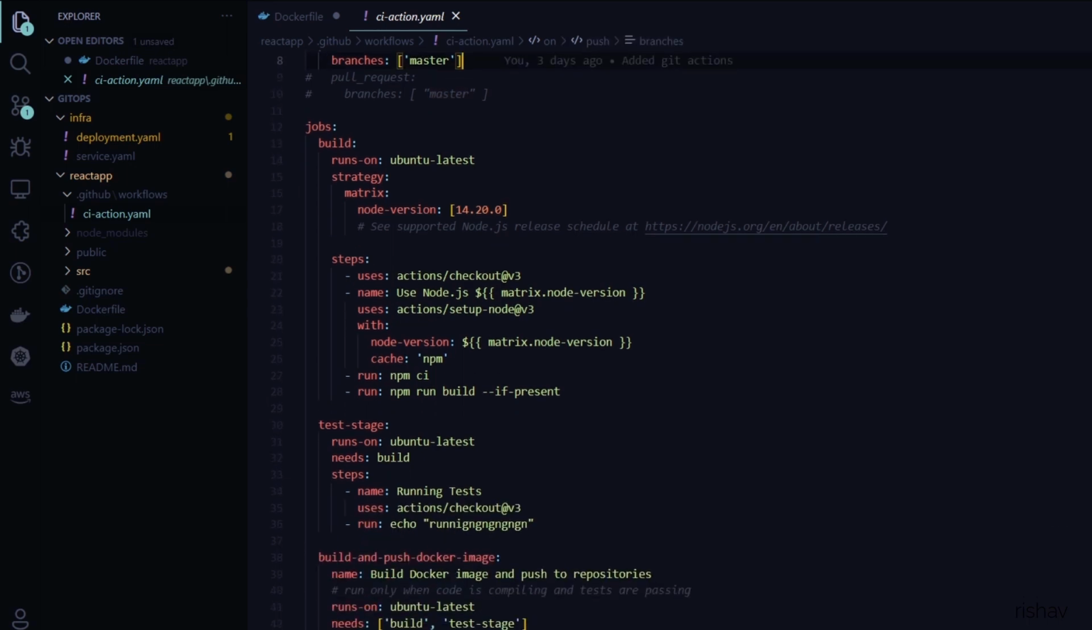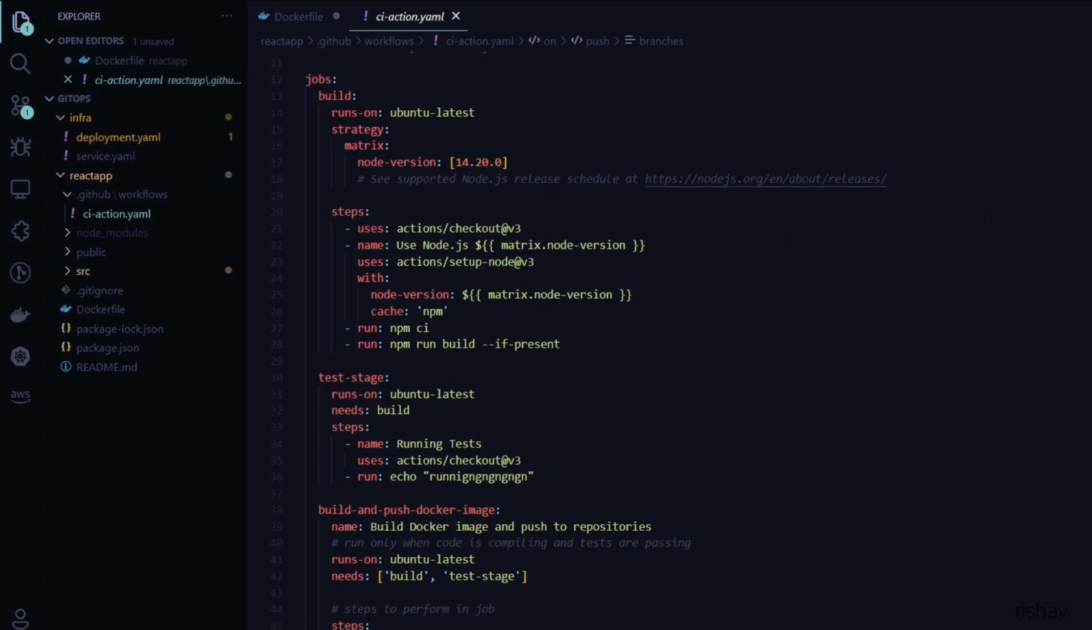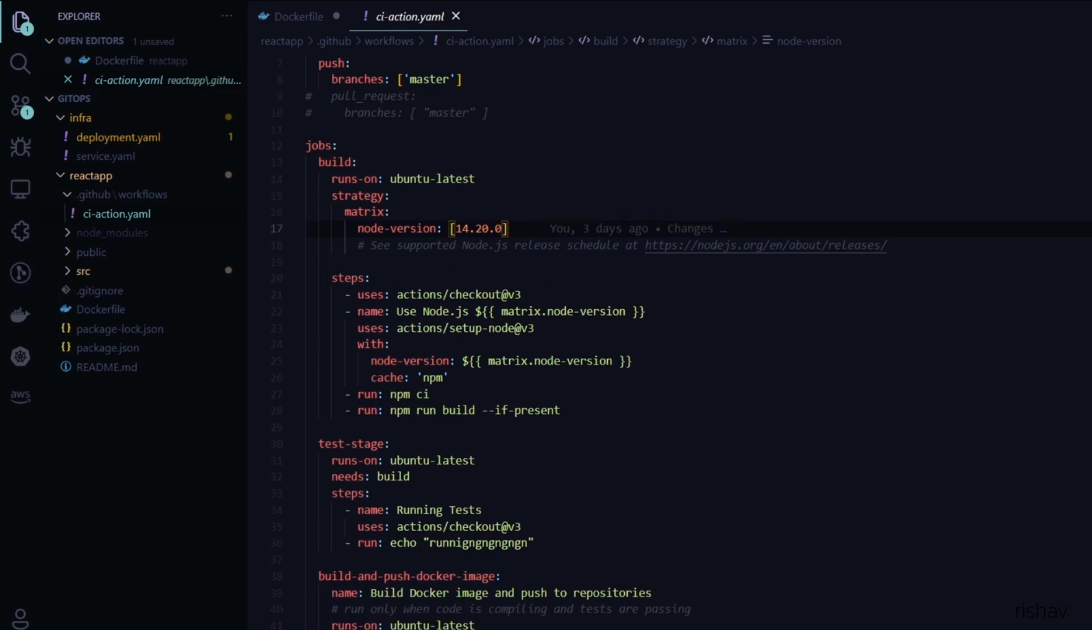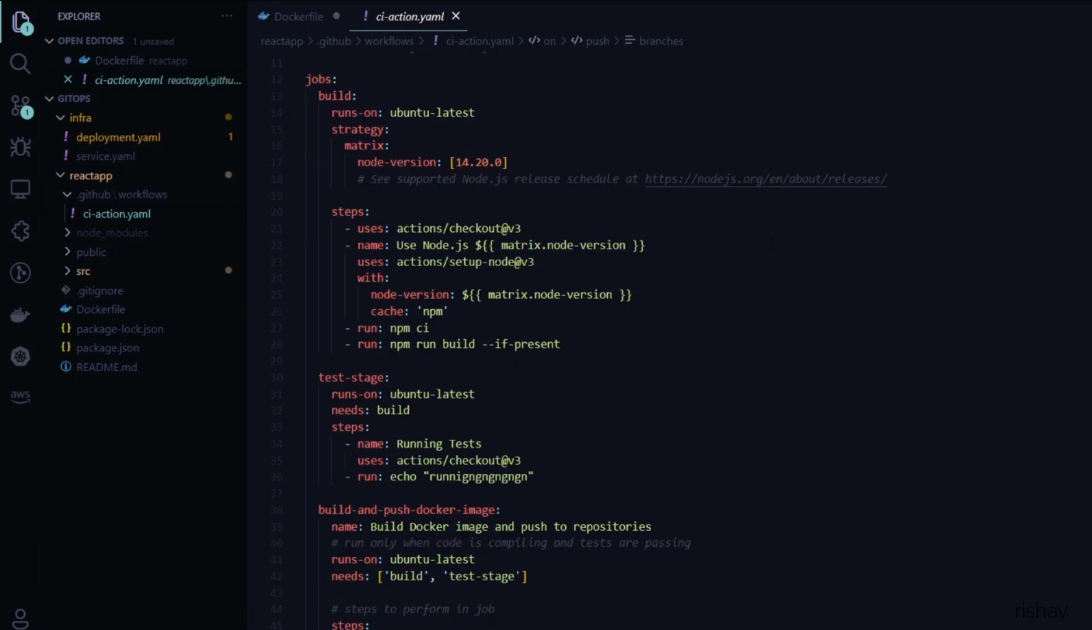Now let's look at jobs. So this is the most important part of a GitHub Actions workflow. So a pipeline or a workflow can have multiple jobs. So let's see what we will be using. So the first job is the build job, where firstly we define the node version. As we are working with a React application, we need to have node and npm installed. So here we are going with node version 14.